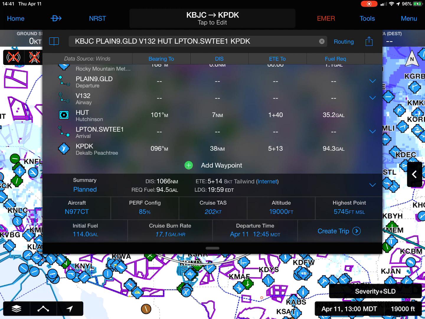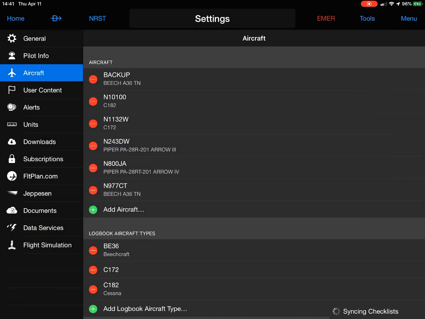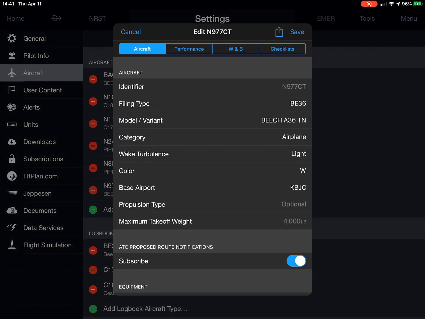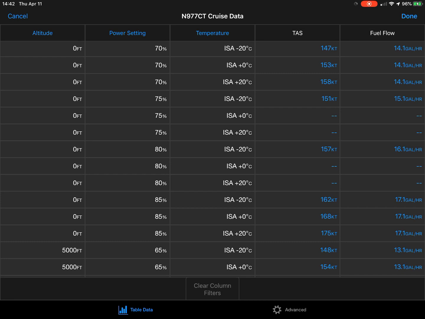This is a standard feature in Pilot. So I loaded a profile for my aircraft, and in that profile, sorry, I can't talk and type at the same time. In that profile, here's my plane. I go to performance, and I got my cruise data, climb data, descent data, and here's my climb data. It's literally a chart. And I have the same thing entered on flightplan.com as well.